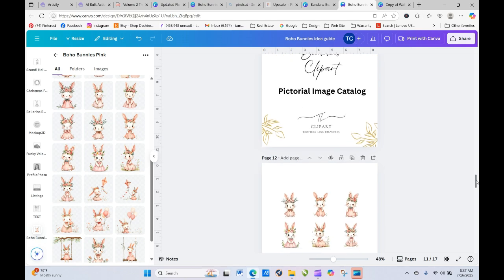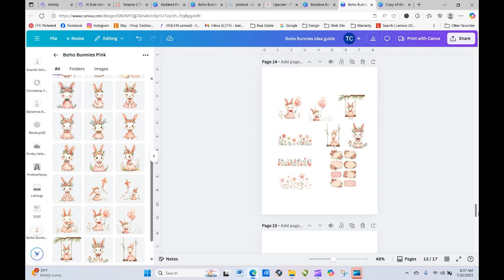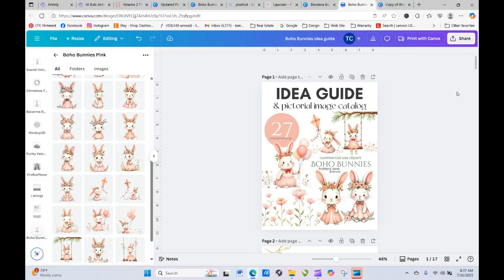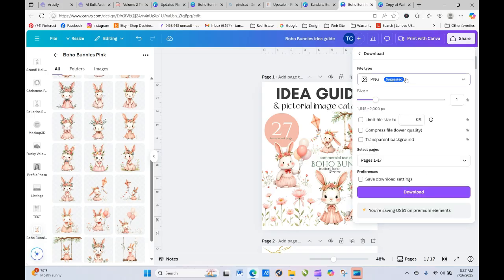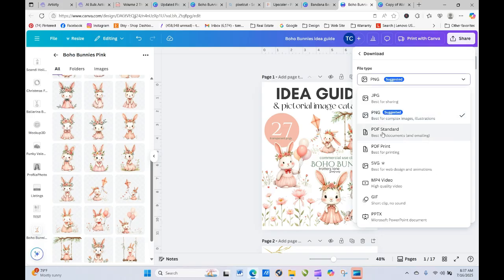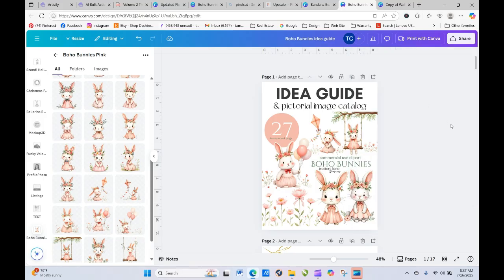Okay, so then, like I said, when you are done and you have uploaded to Dropbox or Google Drive or whatever, you can then go back and you'll be saving this. You have to save it so that your link works. You will have to save it as a PDF standard. If you do PDF print, your links will not work. So that's how that works.